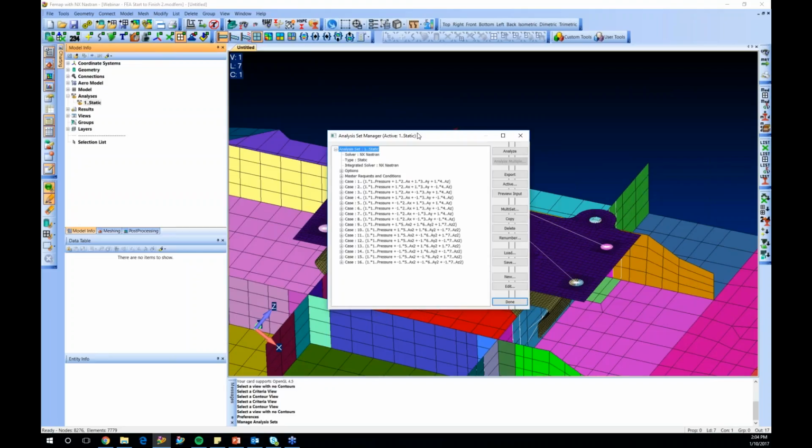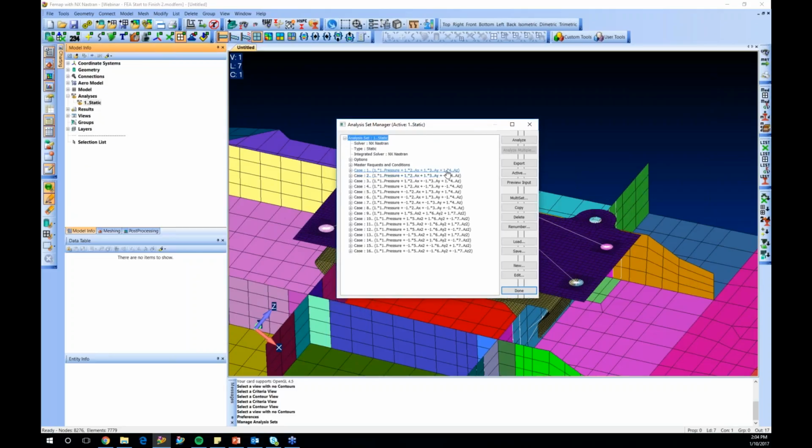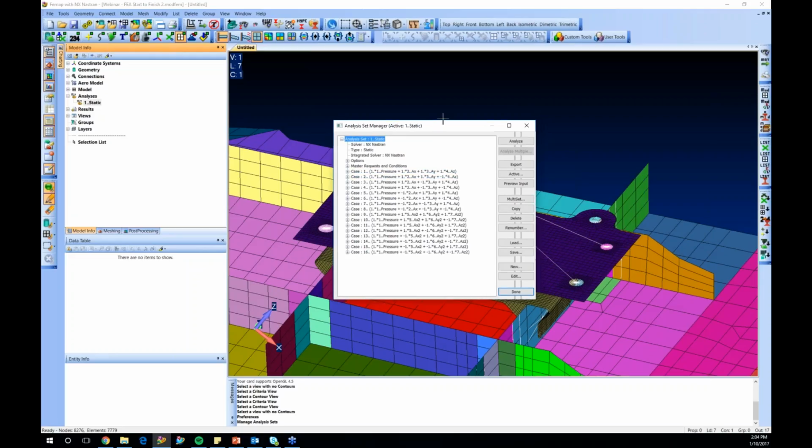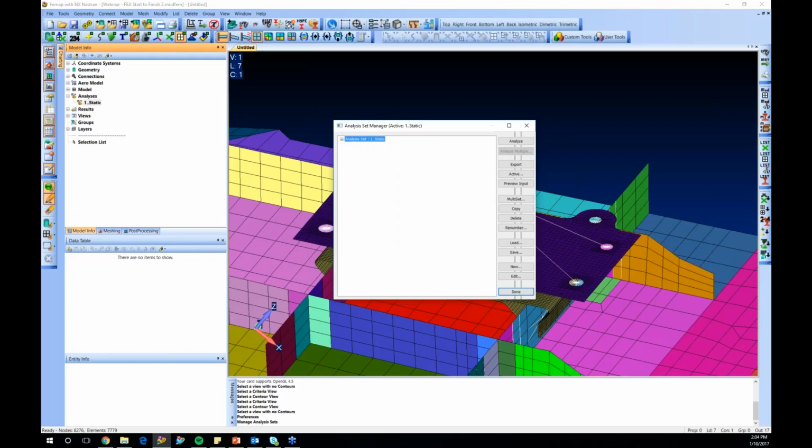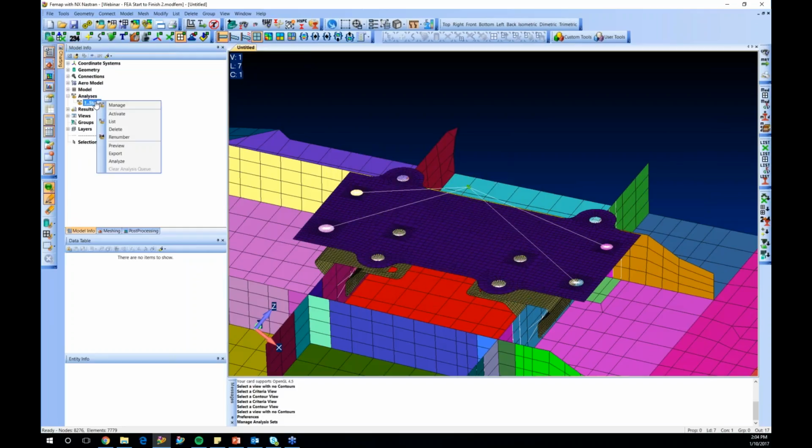You can check out our part 1 on YouTube or on our website if you're interested in any of how this was done. But we've got 16 subcases with different accelerations in one single static analysis. So to run this, you can just click here and click Analyze, or simply right-click under the analyses and Analyze.